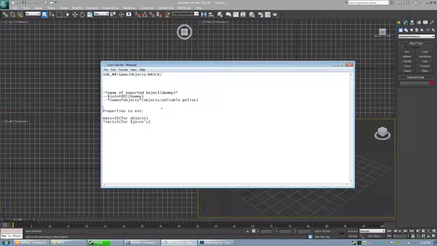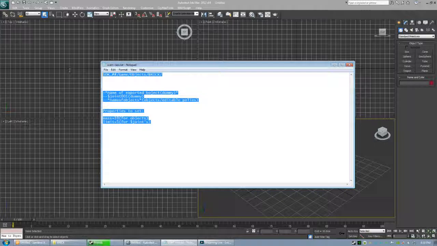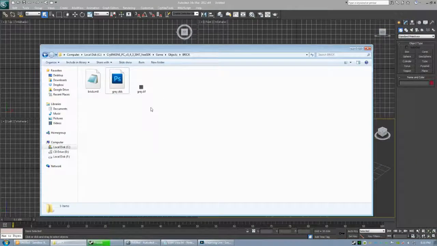In this tutorial, we're going to do a joinable, breakable, or jointed breakable object. I'm not sure what the technical term is, but this is the directory we're going to be working with. Game objects, brick. Caps for me. I don't care if you capitalize it or not.